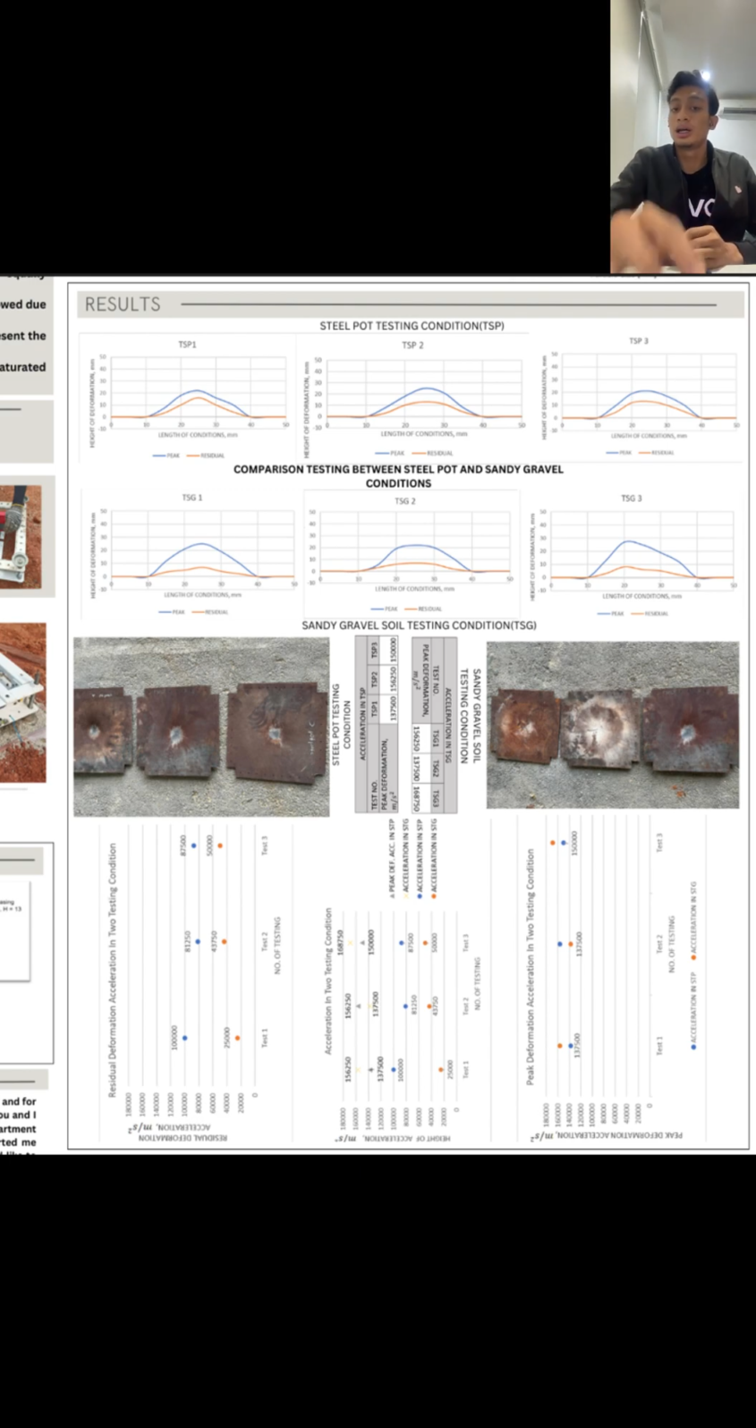For the sandy gravel, it shows the different testing for gravel soil condition between TSG1, TSG2, and TSG3. Based on the graph, the height of peak deformation is greater than residual deformation from TSG1 to TSG2. The data shows the peak deformation rapidly slopes and declines from 25 mm to 22 mm, while residual deformation is 7 mm at both. Hence, TSG3 has reached its maximum peak deformation at 27 mm and has the highest residual deformation at 10 mm.